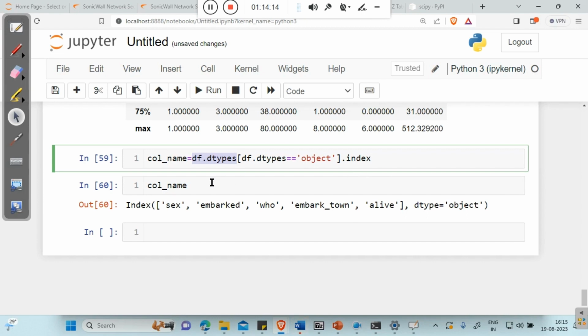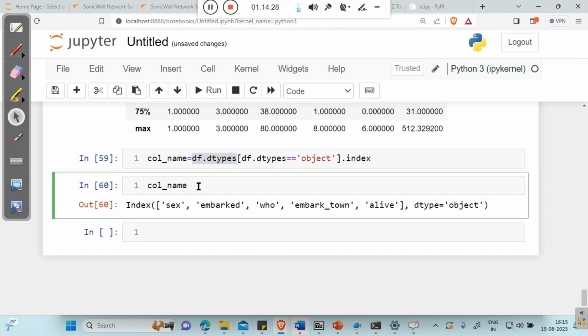Why is this required? Because sometimes when you take the data, there may be 80-90 columns present, so manually you can't call each and every individual column. So you need to use this type of methodology. Now here this is the column name, and I want only these columns in the df.